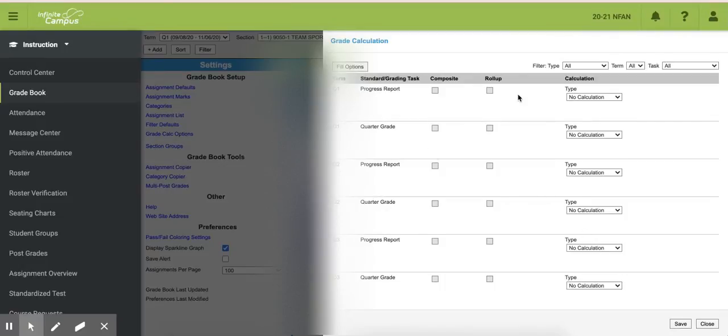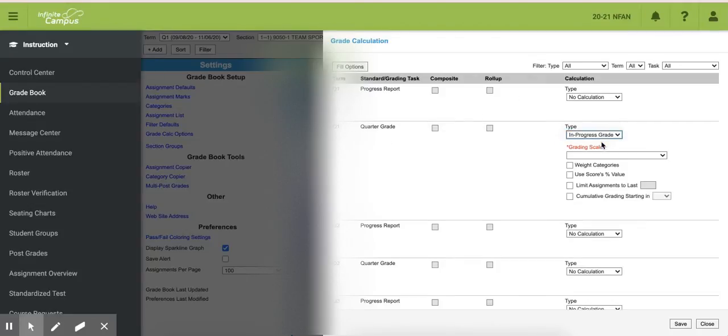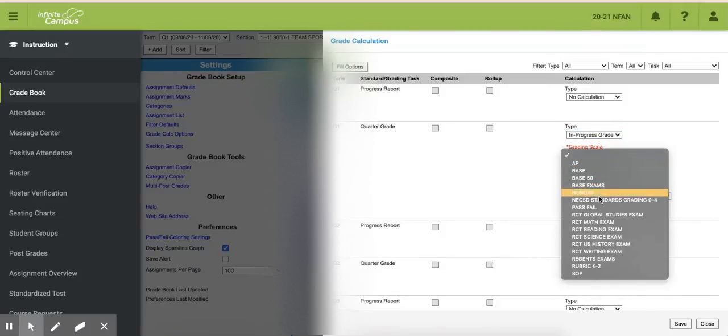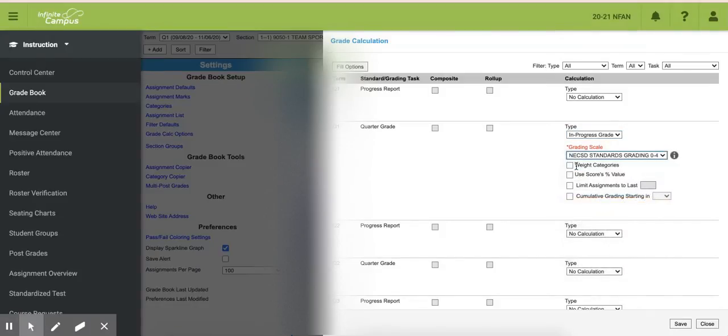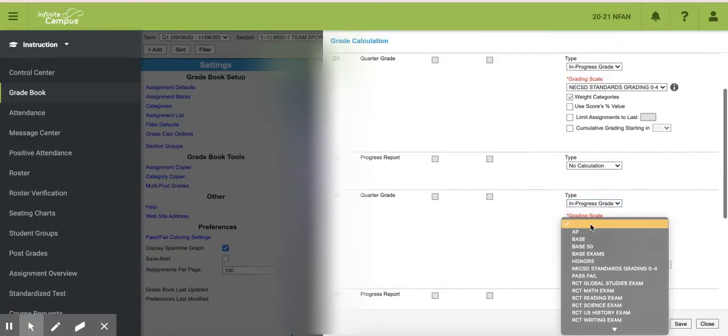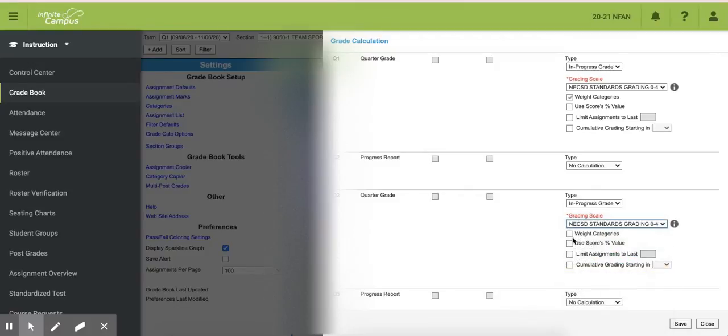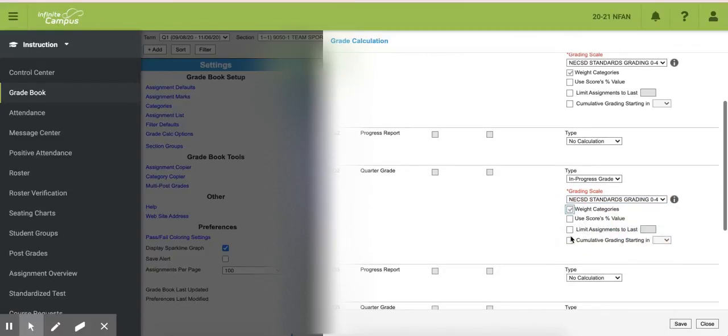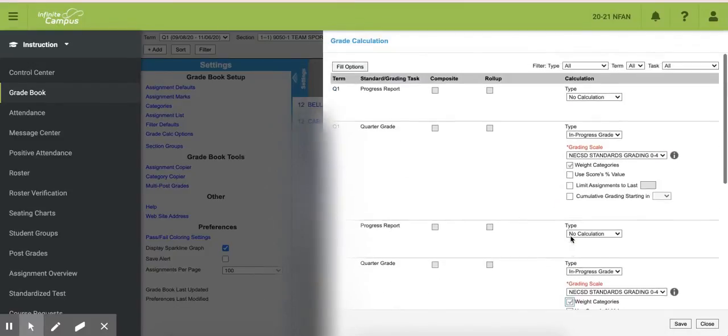So we're going to ignore the progress report part and jump right down here to the quarter grade. For each quarter grade, I want to select in progress and I want to select any CSD standards gradings. And if you use weighted categories, check the weighted categories so it turns it on. You have to do this for every single quarter grade and for every single section that you have. So if you have 5 sections, you have to do it for 5 sections. If you're a phys ed teacher, you have to do it for like 20 sections.